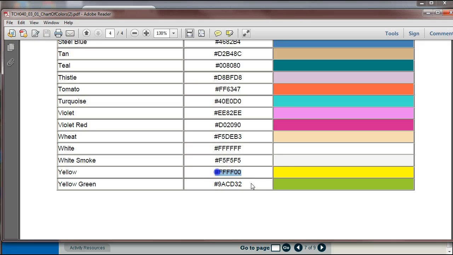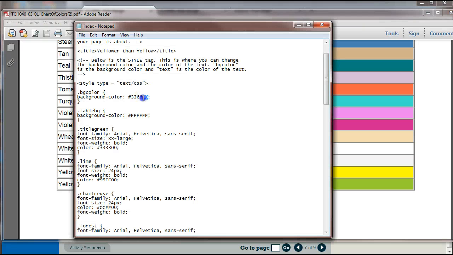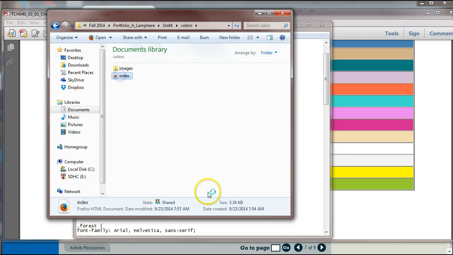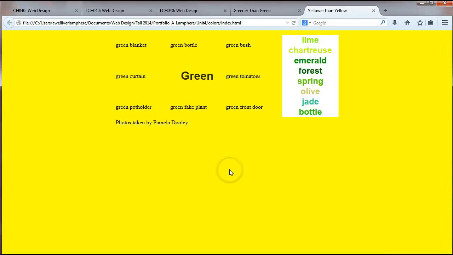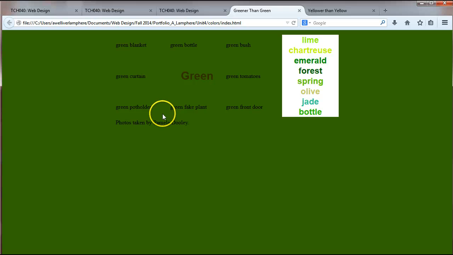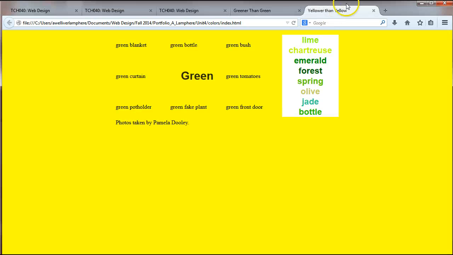There we go. I'm going to copy that code, go back to my notepad, and replace their background color with mine. File, save, let's check it out. And there's my yellow background. So this was their original page. This is our new page. You'll notice our title has changed also.